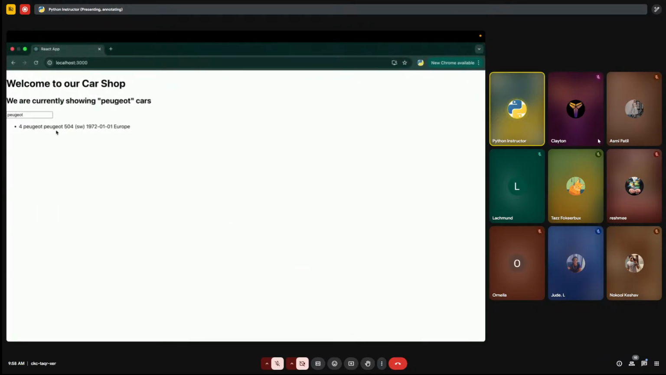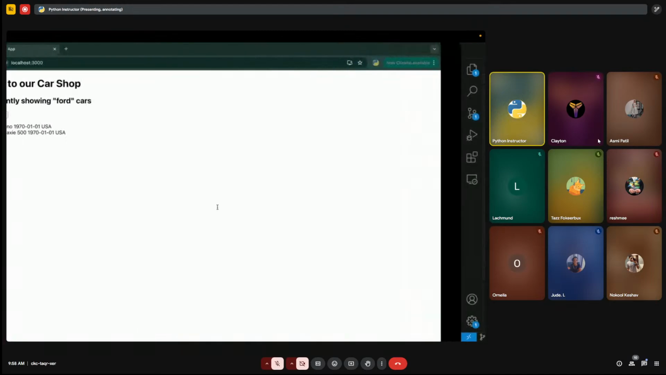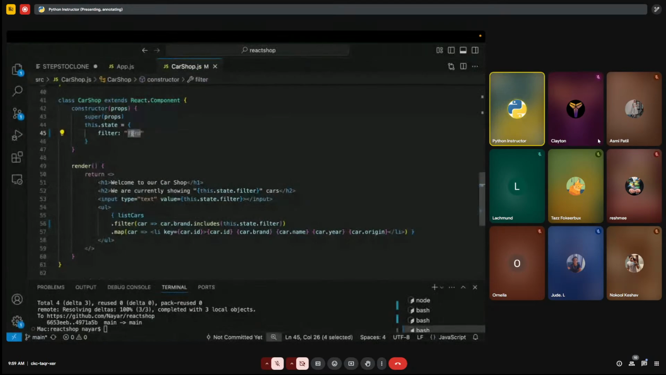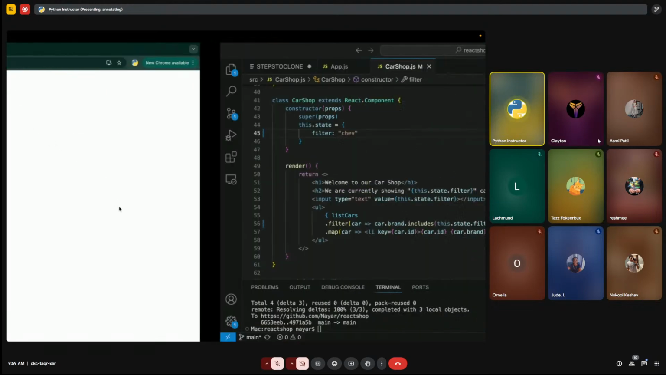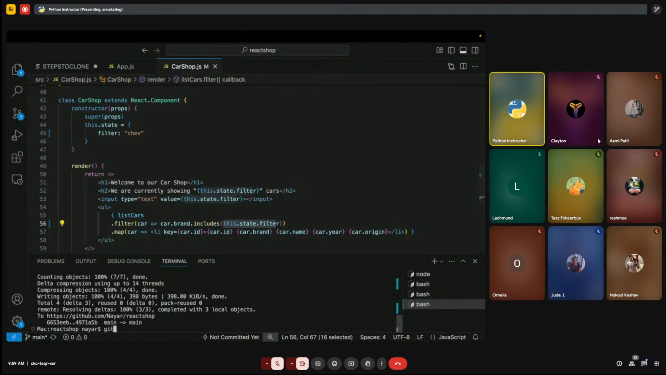And now we see I get Peugeot here. If I change the filter to Ford, I get Ford. I change the filter to Chevrolet, and I get Chevrolet here. So we have been able to use this filter. Once again, git commit.